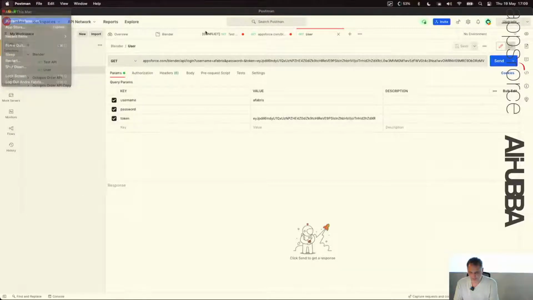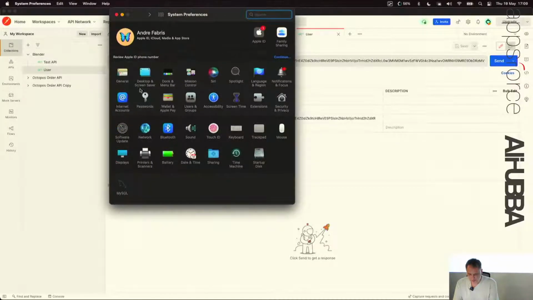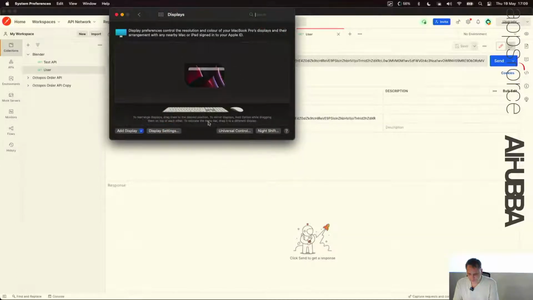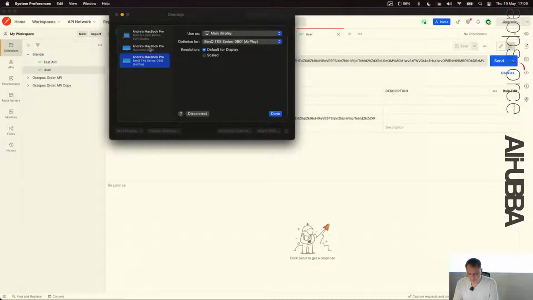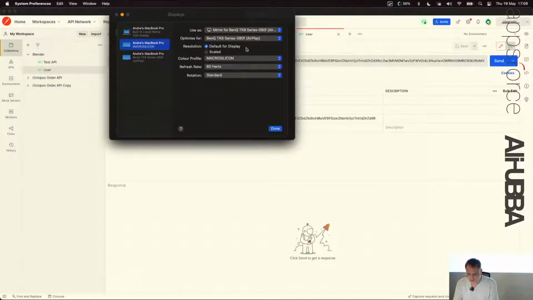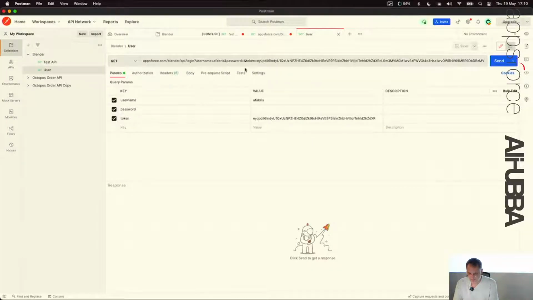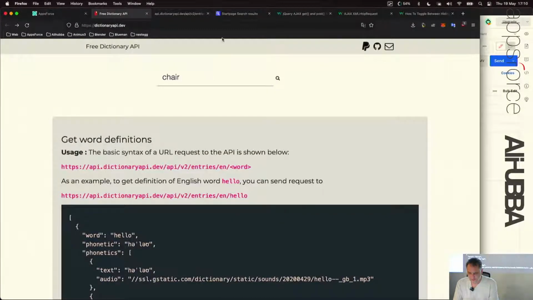Why is it so? Display, system preferences. Who cares about app ID? Displays. Can I make this scaled? It's because it's on a projector, so it's, okay, doesn't matter. I wanted to make this bigger, but it really makes no difference.